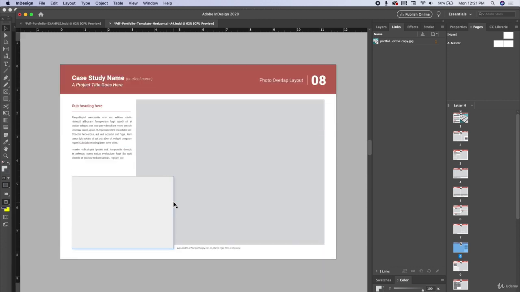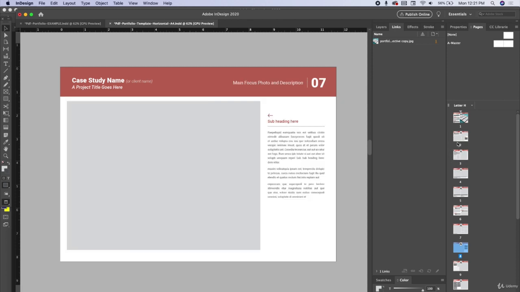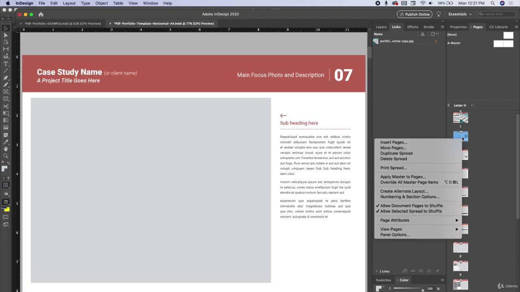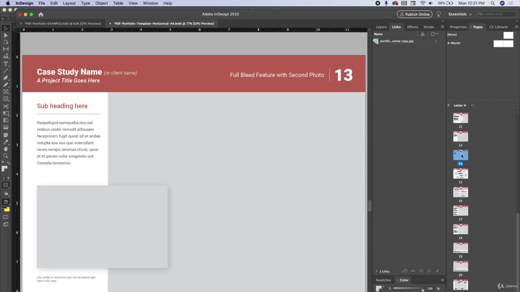So let's say I want to use this one right here. This is the photo overlap layout. It's the 8th layout. And let's say I want to start with that page for my first case study. I can just drag this page all the way up to the top and make that my first page. And same goes for the other ones. I can even duplicate. Let's say I want to have 2 of those in a row. I can right click, duplicate spread, and now I have page 1 and page 2.